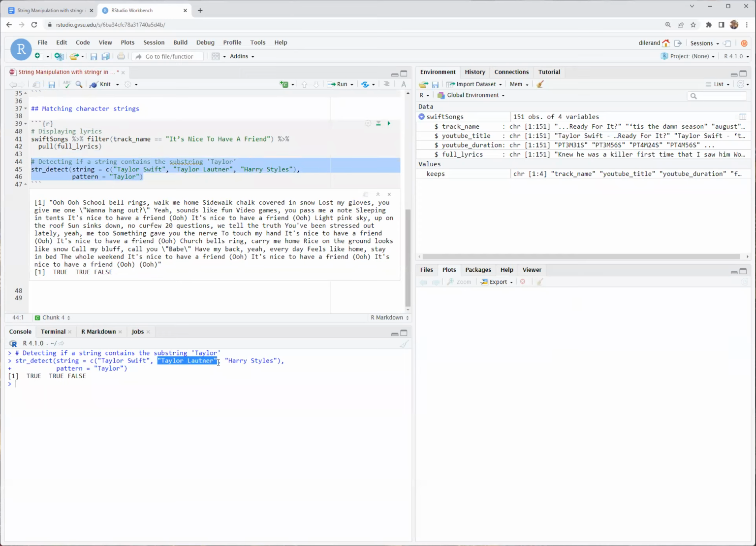true for Taylor Lautner, but there's no Taylor in the name Harry Styles, so that returns false. So this is a programmatic way in which we can detect the presence of a particular substring.